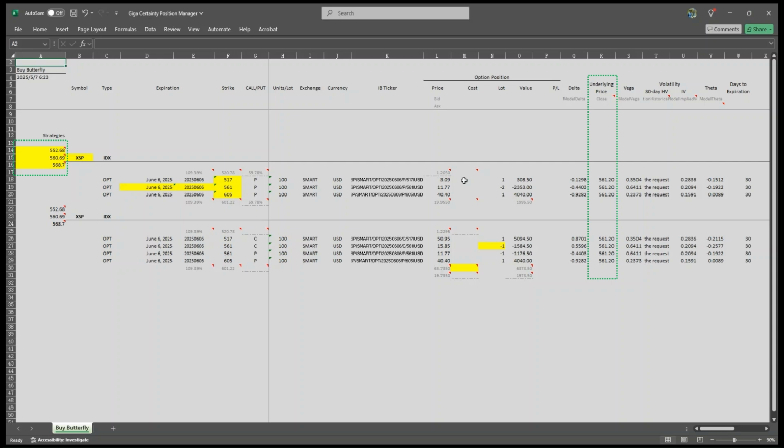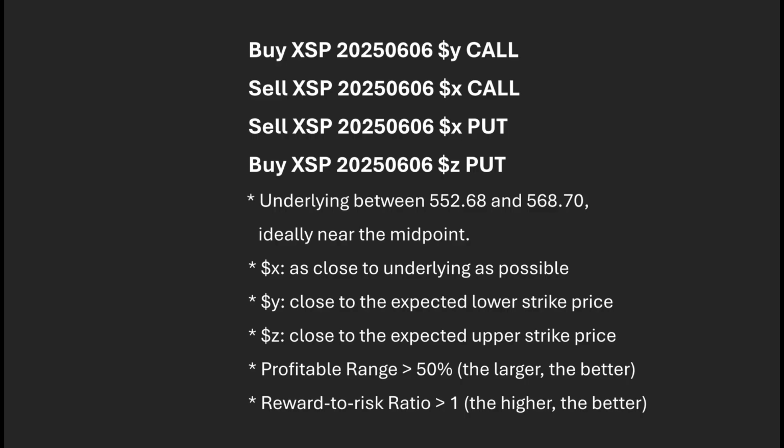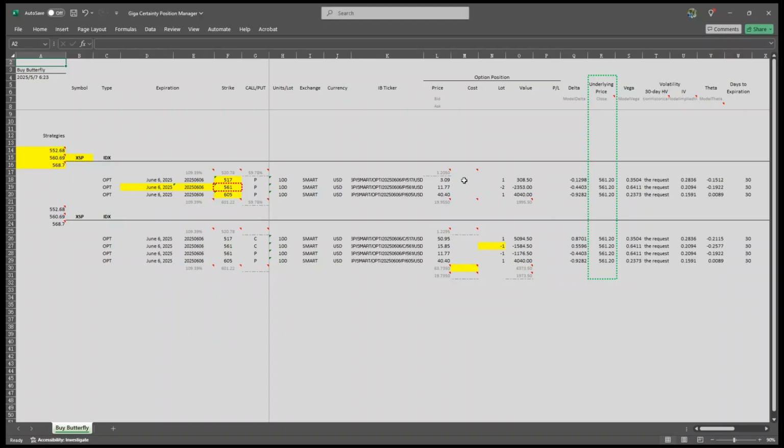the trade instruction criteria. Next, we need to determine the strike prices. As stated in the trade instruction, we are to sell 1 call and 1 put with the same strike price, $X, which should be as close as possible to the current price of the underlying asset. The current price of the underlying asset is 561.20, shown in the green box on the right.